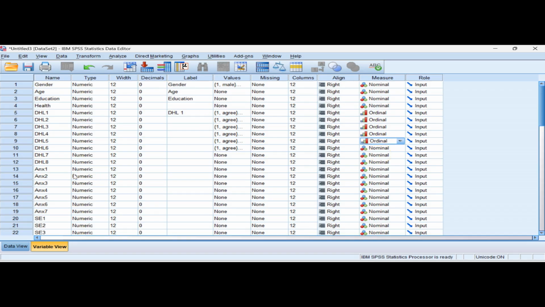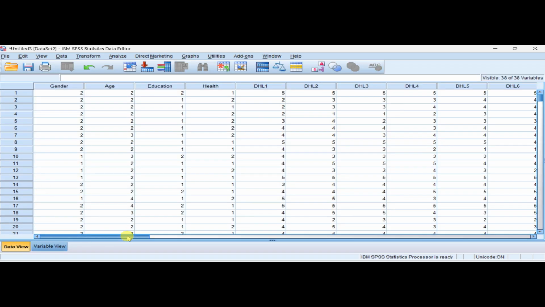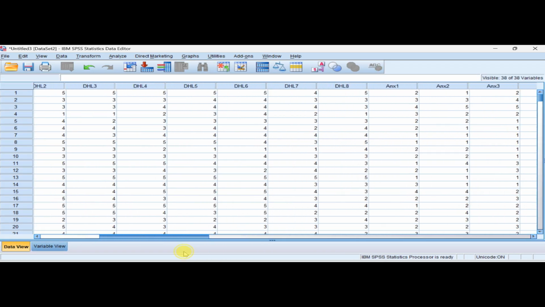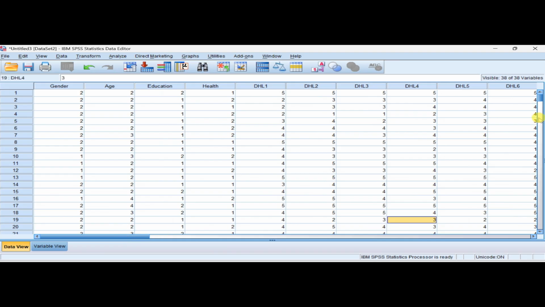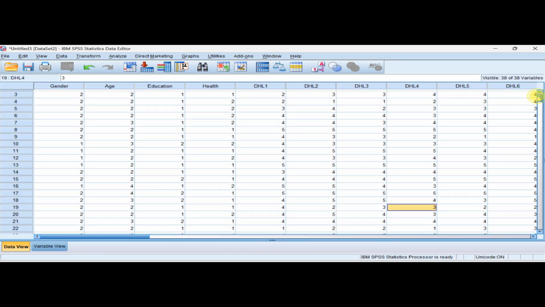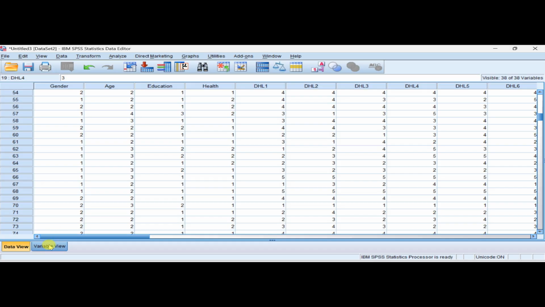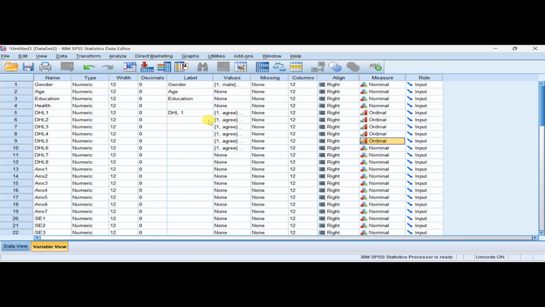Review your whole variable file and check if there is any missing data or any error in the data. Please check that. As you can see here, all the data has been entered, and you just need to write the labels, assign the values, and check the measures. Otherwise all the data is automatically entered.